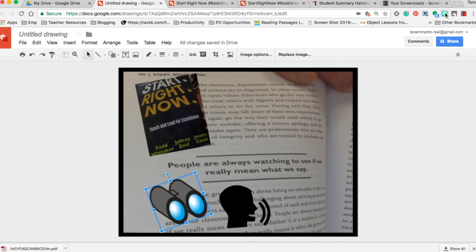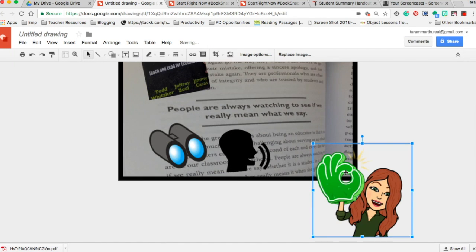If you want to add your Bitmoji, and I think this would be a fun time to do that, you can add a Google Chrome extension and have the Bitmoji here. If you have the extension, you can actually just drag your Bitmoji over.